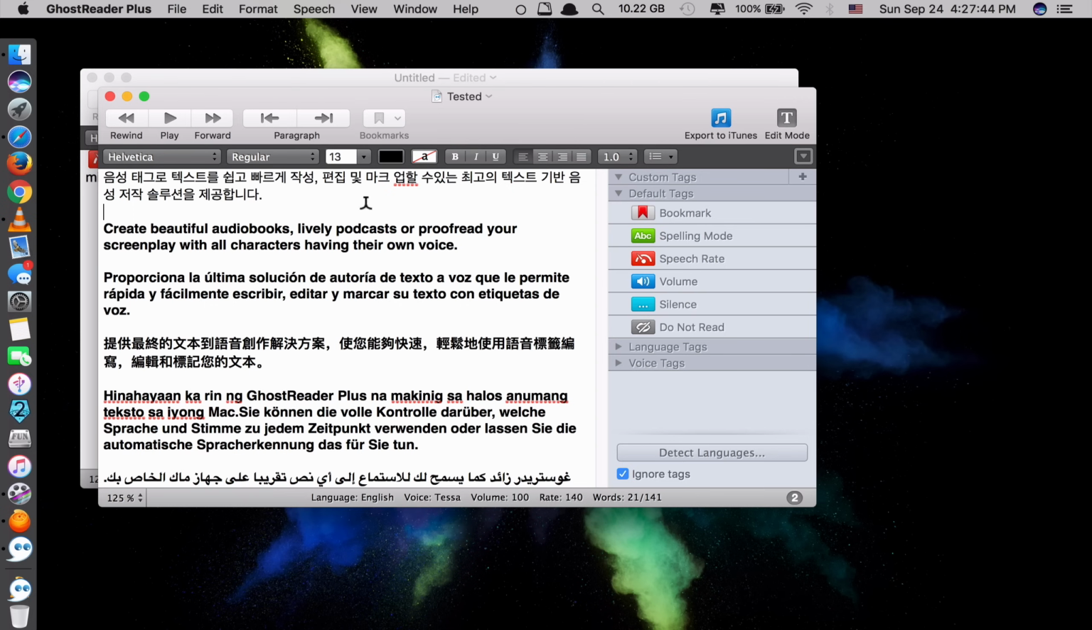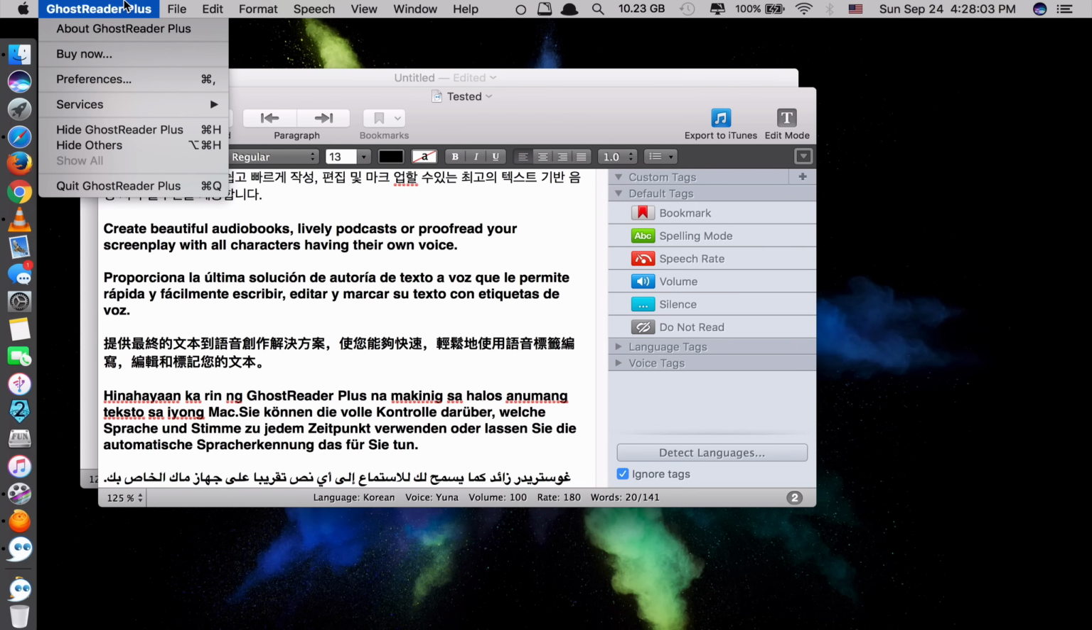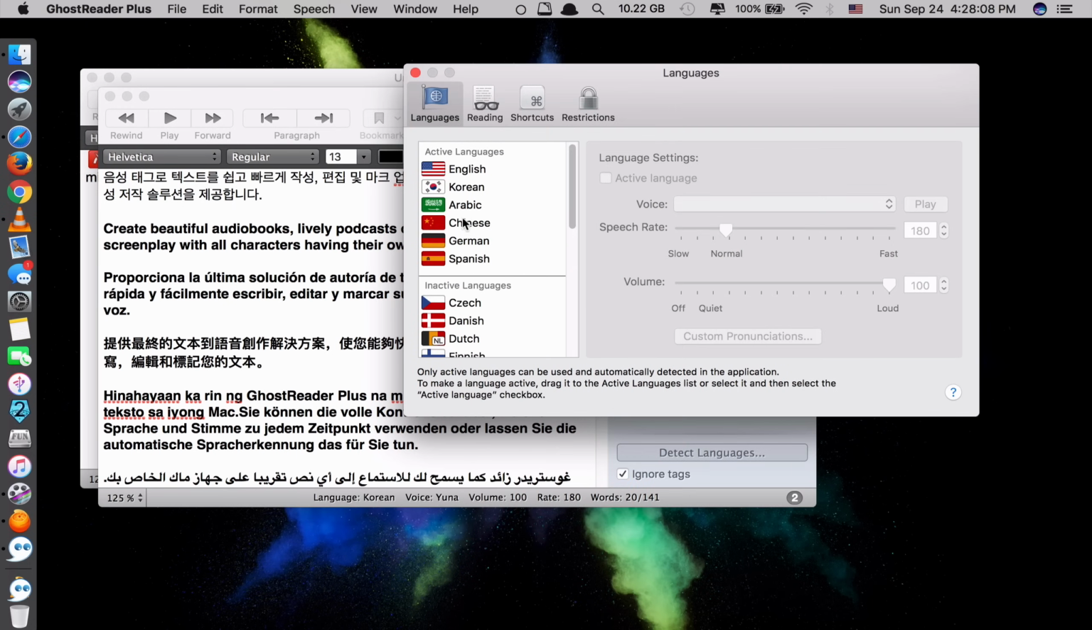Another great thing about this is even though you copy multiple languages into one document here, it will detect the language by itself. You've got this feature called detect languages. It will automatically detect whatever language you put in, but to support this, you have to make sure that you go to preferences. You have to make sure it's active. If it is on this side, inactive languages, it will not be able to recognize the language. Make sure it's active.